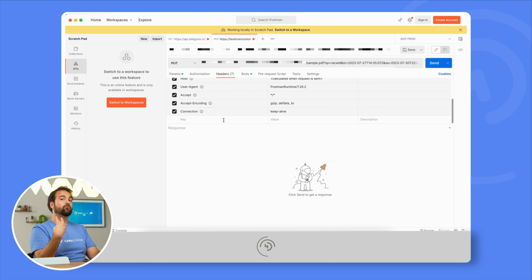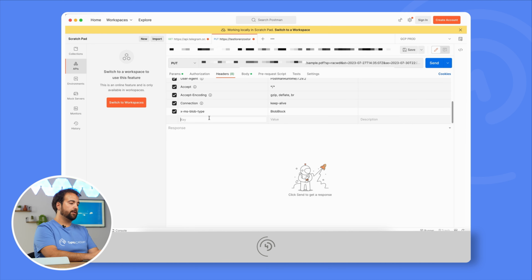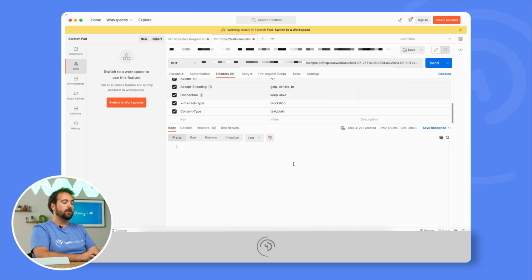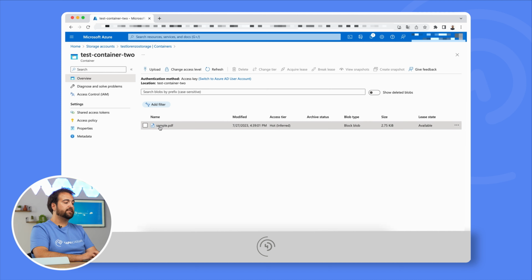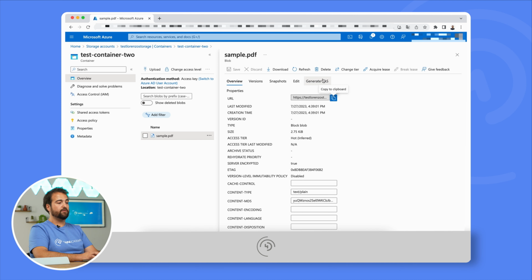But it wouldn't be sufficient. Microsoft Azure needs two headers in order to understand what sort of file we are going to upload. The first will be x-ms-blob-type, and we are valuing it as BlockBlob. The other one is the content type, which will be text/plain. So now that I send the request, I have a status code 201, which means that the file is being created. Indeed, if I go back to the browser and go under the overview, here we go with a sample PDF that's been uploaded. If I download the file, I expect to see the original content.